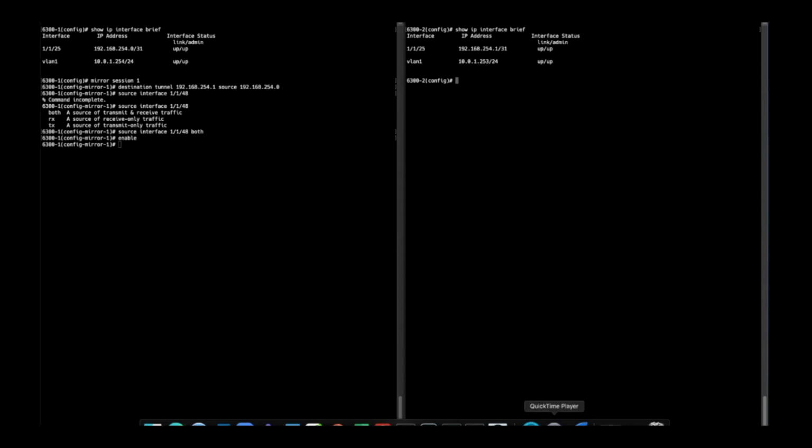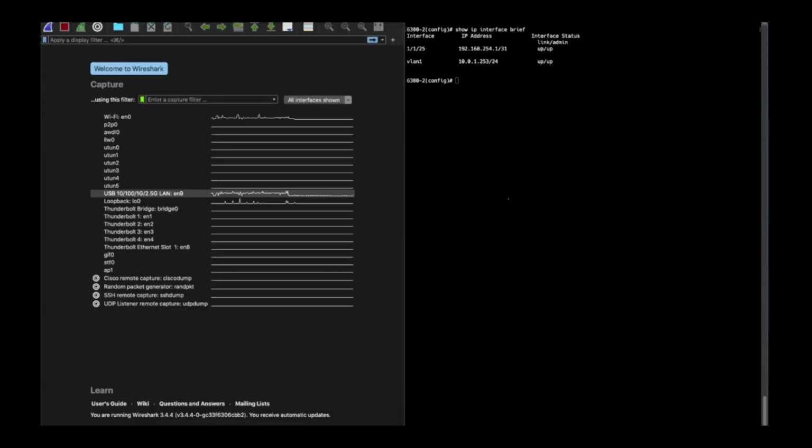Before I do that, I'm going to go ahead and pop up Wireshark here. And I'm going to start by creating my isolated VLAN so that the capture on my laptop here is not capturing any packets from VLAN 1. So let's do VLAN 999, give it a name.